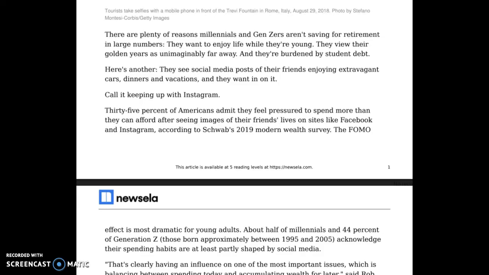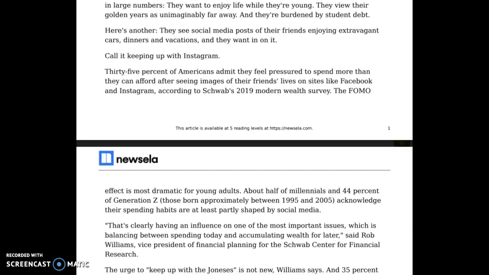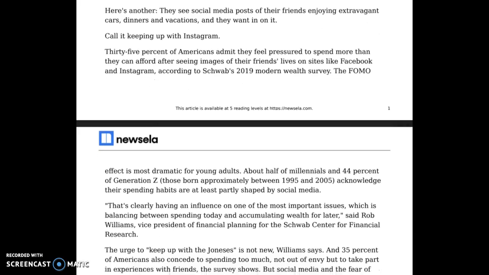35% of Americans admit they feel pressured to spend more than they can afford after seeing images of their friends' lives on sites like Facebook and Instagram, according to Schwab's 2019 Modern Wealth Study. The FOMO effect is most dramatic for young adults. FOMO, of course, is the fear of missing out.